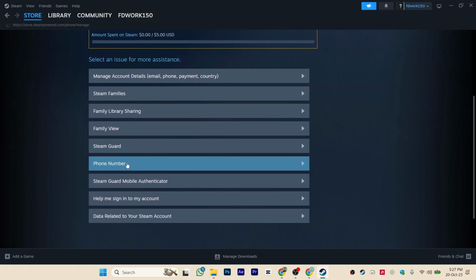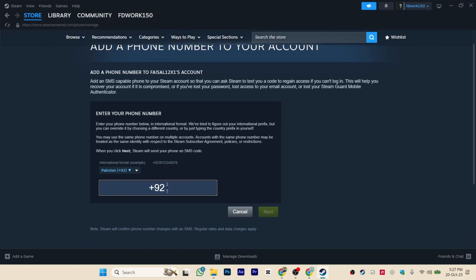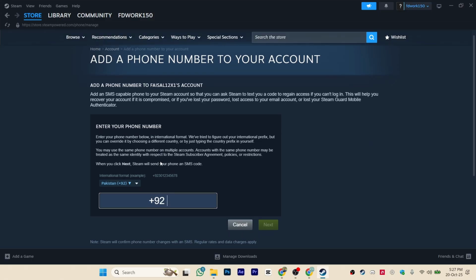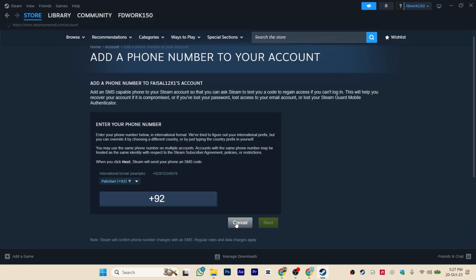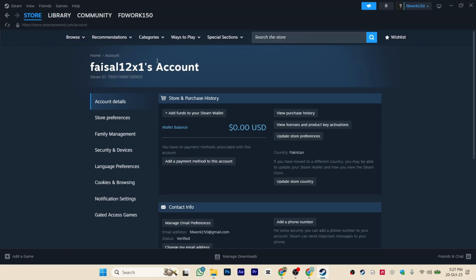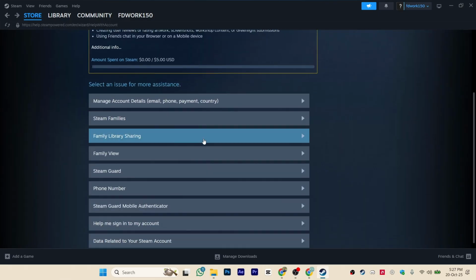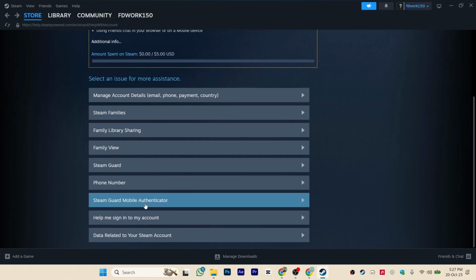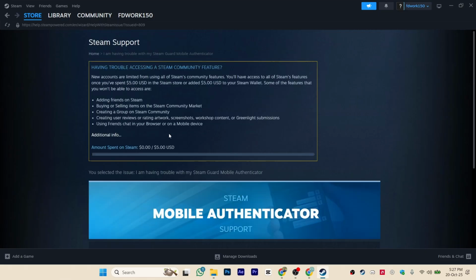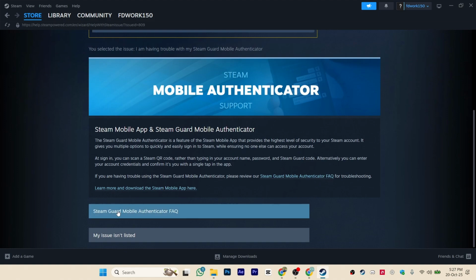Just click on it, and once you click here, inside this section, you can try to add your phone number. And let's say if you're still not able to do it, just click on cancel. Let me just go back, and inside this section you just click on Steam Guard Mobile Authenticator, and after that just scroll down and just click on this option, my issue isn't listed.